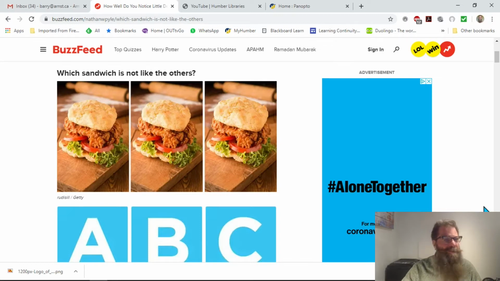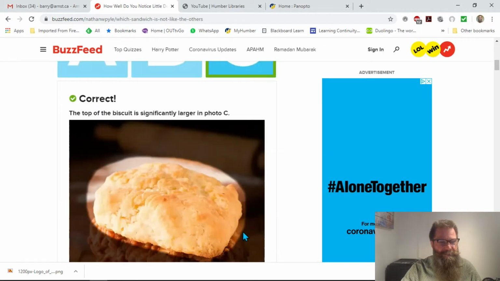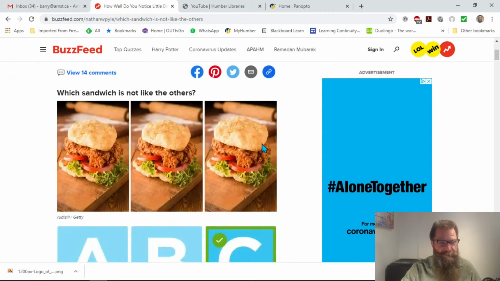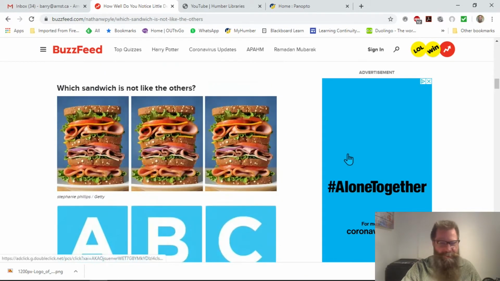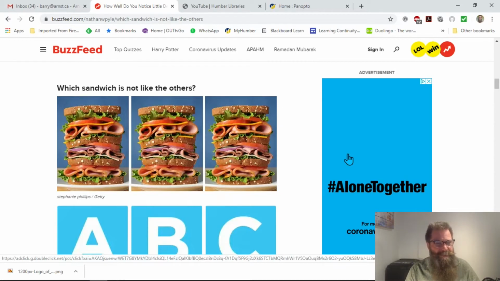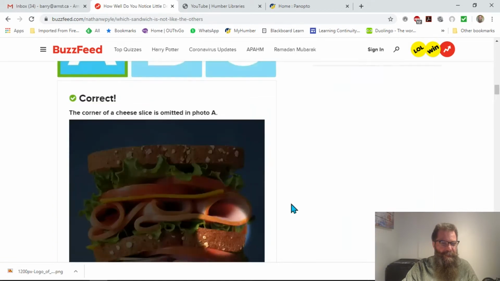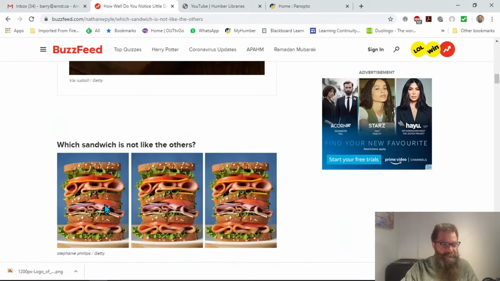You have your answer. The answer is C. The bun, the biscuit, is larger in photo C. Okay, let's do another one. Here are 3 nice tall sandwiches. Which one is different? One of them is different. I'll give you 10 seconds. The answer is A. The little piece of cheese that's here and here is not here.